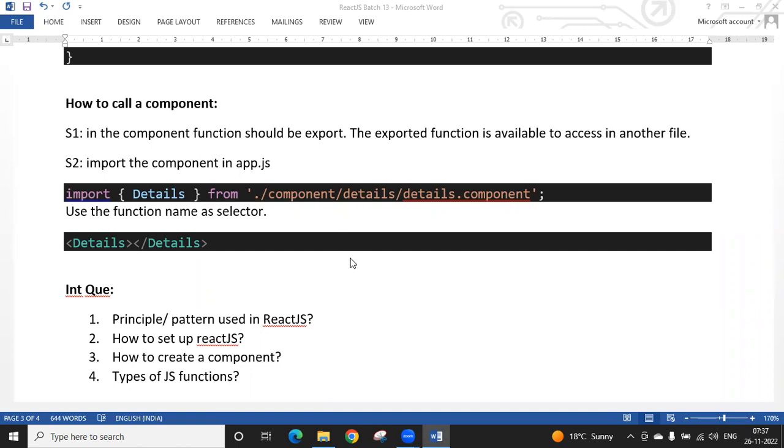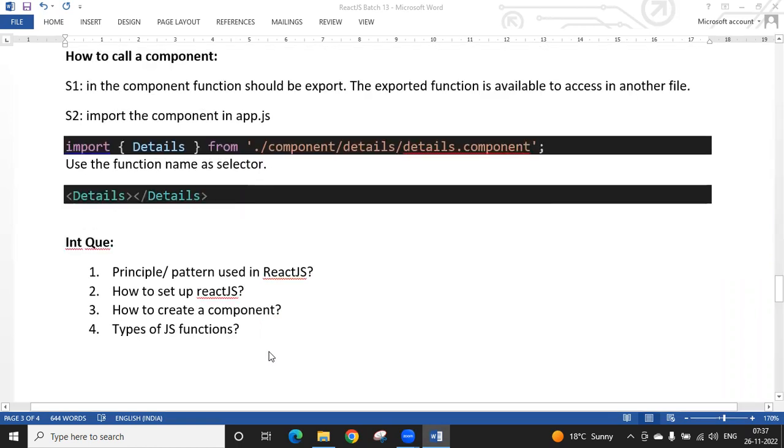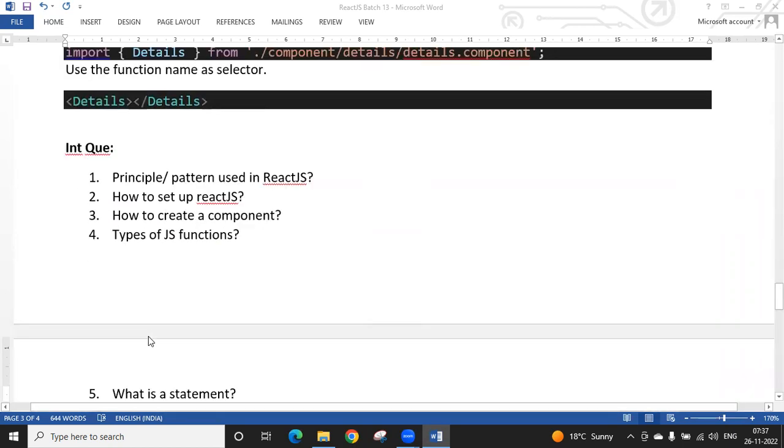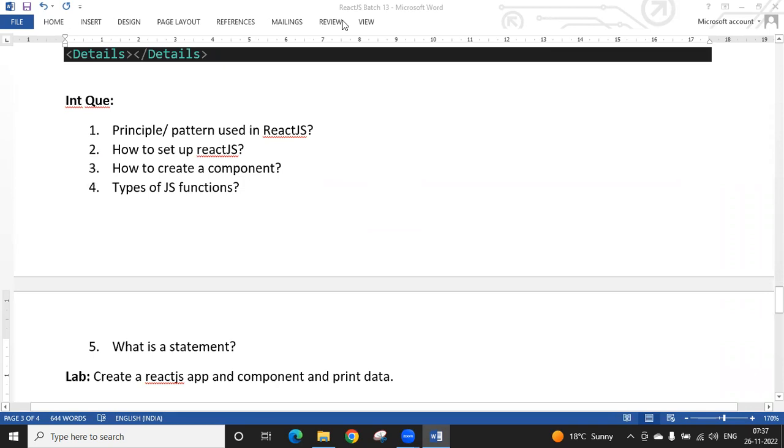Next, how to create a component? If you want to create a component, first create a folder. The name of the folder should be components. In there, as per your feature, you should create a component. Next, how many types of JavaScript functions are there? What is the purpose of a function? Let us see in detail today about the functions.